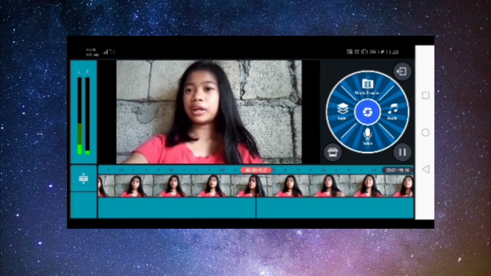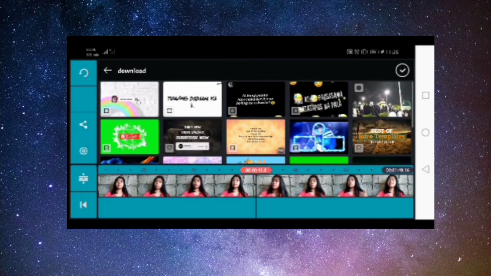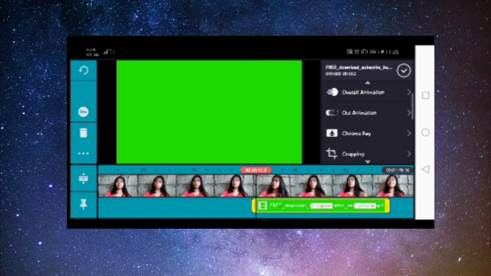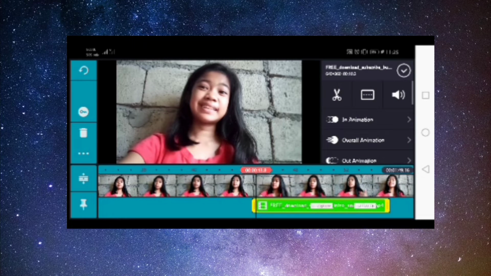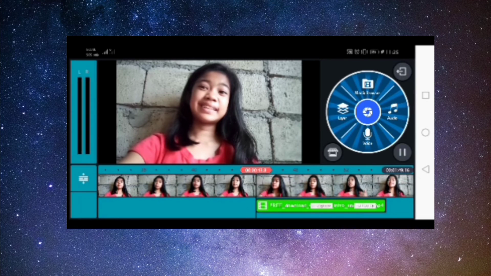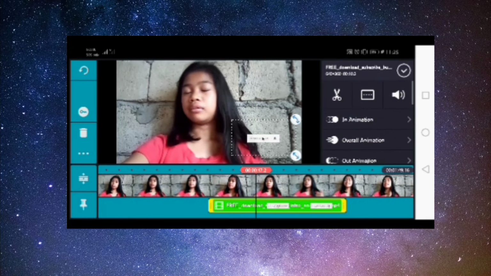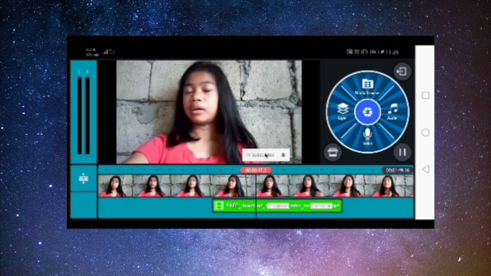Click the bell button. So, lagyan natin yung media. Tapos sa media browser, hanapin natin yung follow. Ayan, nahanap natin. So, chroma key. Tapos sa chroma key na ito, ayan. And so, yan. So, lakihan natin siya ng konti. And yan.